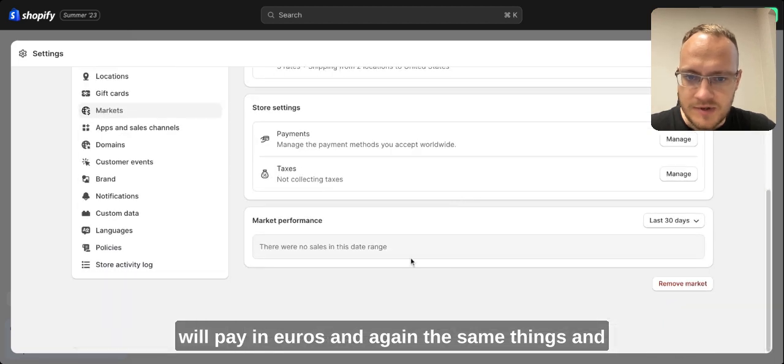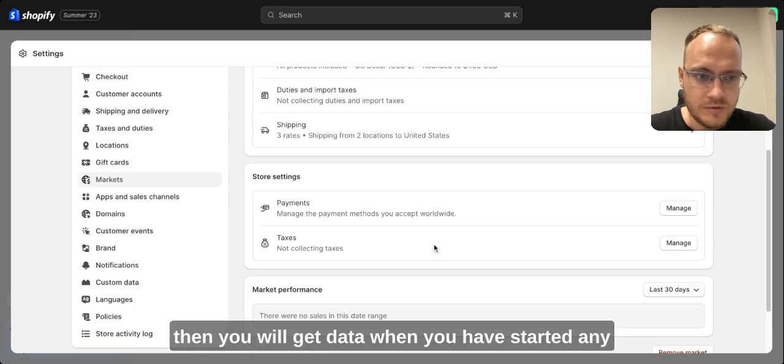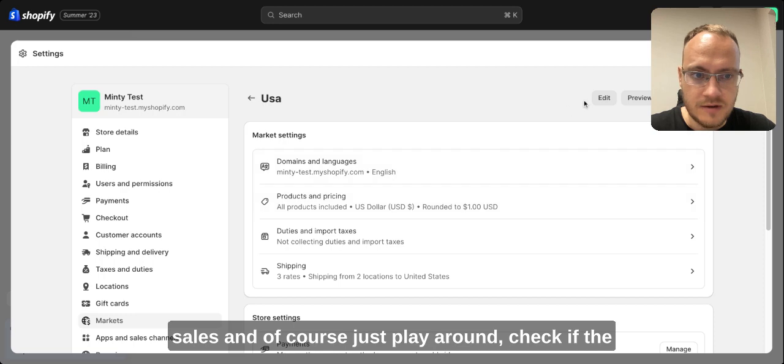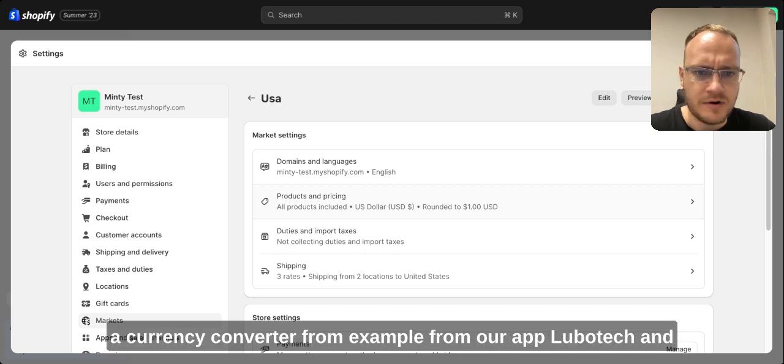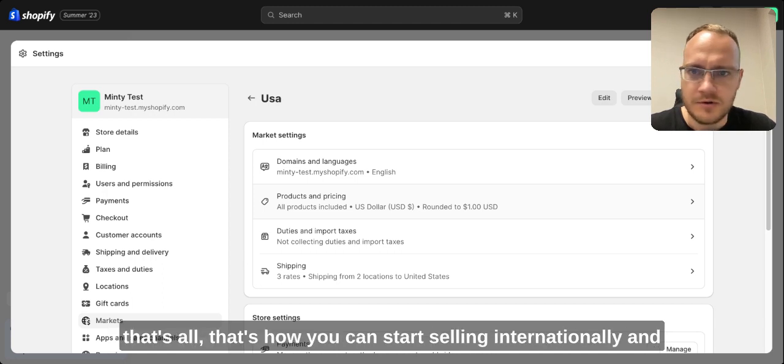And again, the same things, and then you will get data when you start any sales, and of course, just play around, check if the market helps you. If it doesn't help you, just have a currency converter, for example from our app Libotech, and that's all. That's how you can start selling internationally.